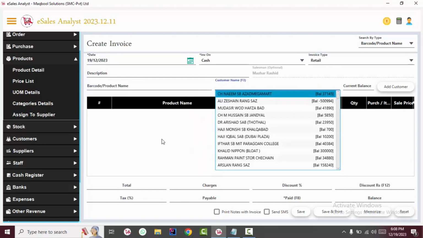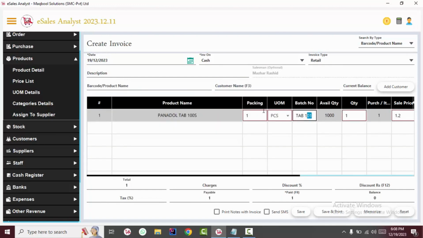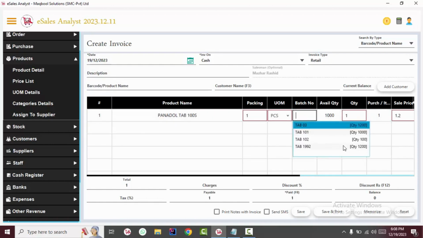Looking for CI? Need to select a batch number? Control Space will instantly show all available batches along with their quantities. Sounds simple, right? It saves you so much time.